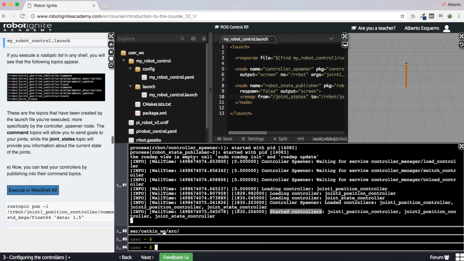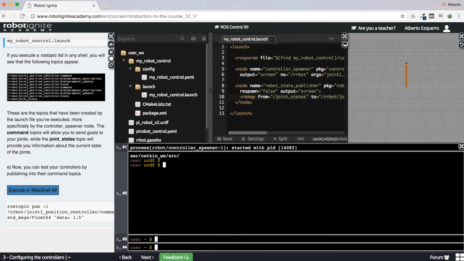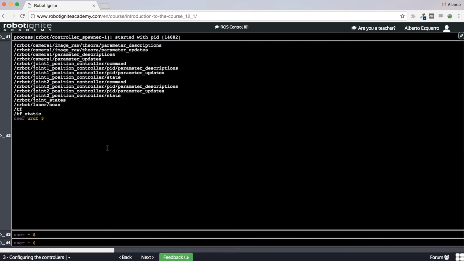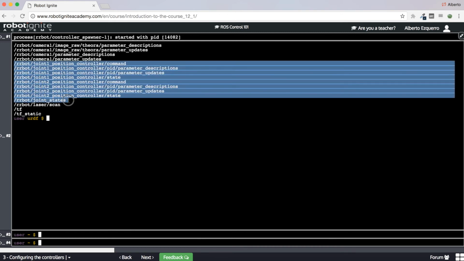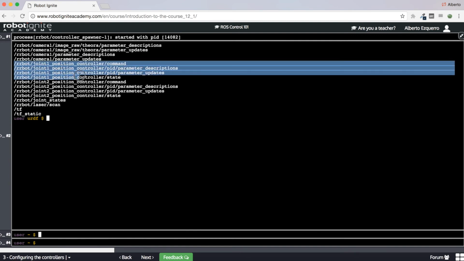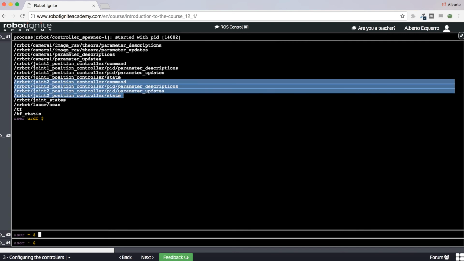Excellent. So now, if I come to another shell and do a rostopic list, I will see that some topics have appeared. Specifically, these topics here, which have been started by our launch file. Here I have the topics related to joint 1. As you can see, the command, PID parameters, and the state. The same for joint 2: command, PID parameters, and the state.